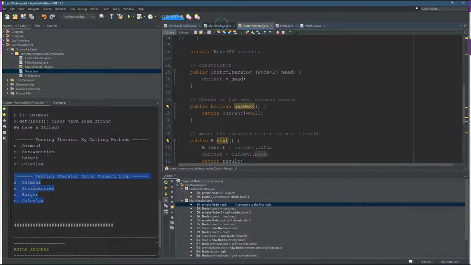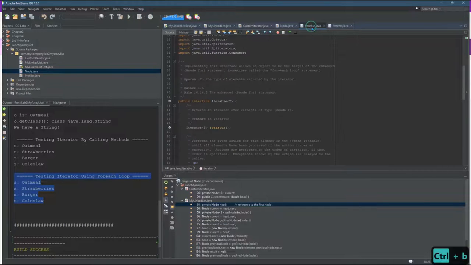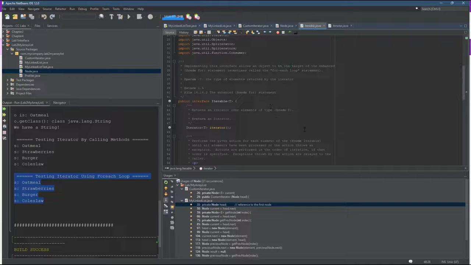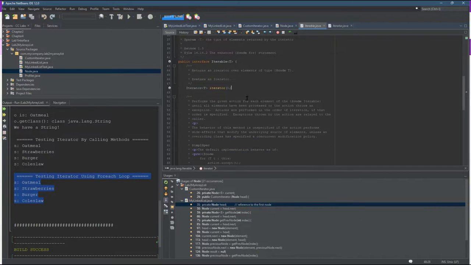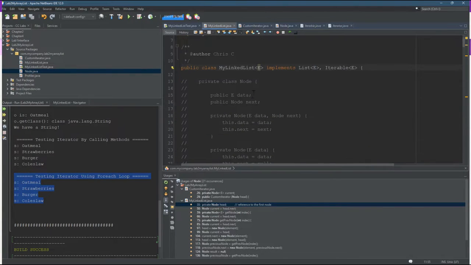And there's one more I wanted to look at. Custom iterator. There we go. Implements Iterator. Control B. Now there's Iterable and Iterator. They're different. Iterator is what my custom iterator implements, and Iterable just means you're allowed to iterate over it. I believe List already implements Iterable, but I'm not sure. Don't quote me. So hopefully that'll help you out with type parameters, iterating, and the for each loop.